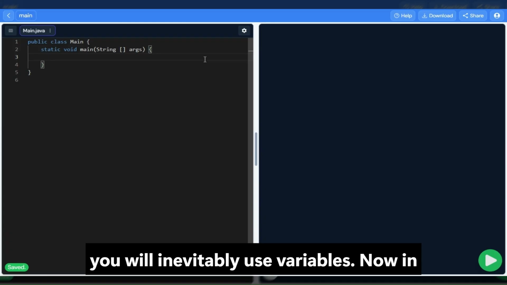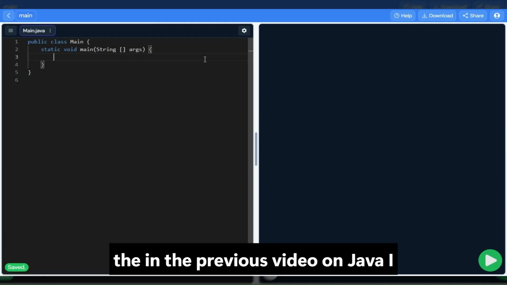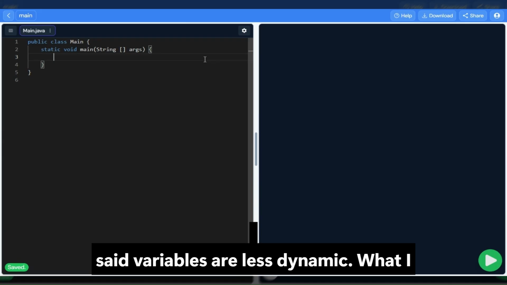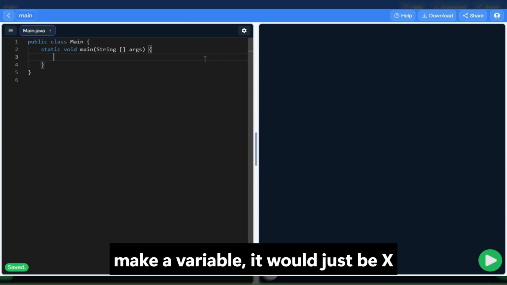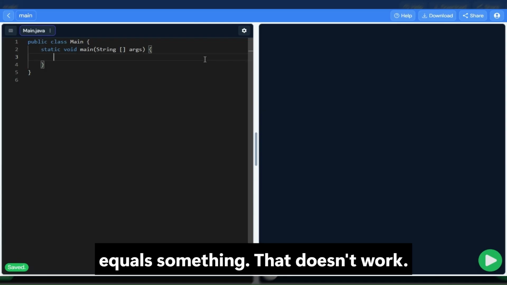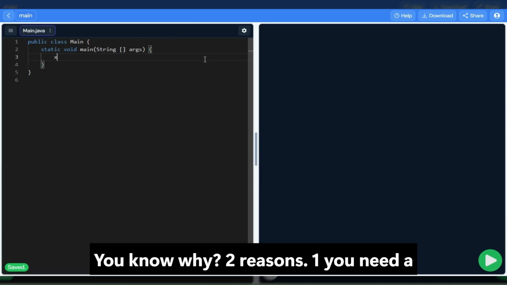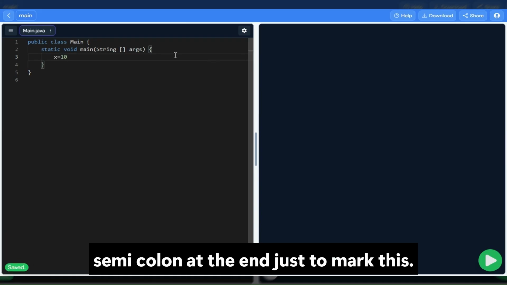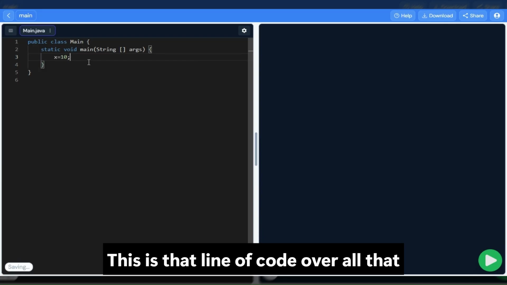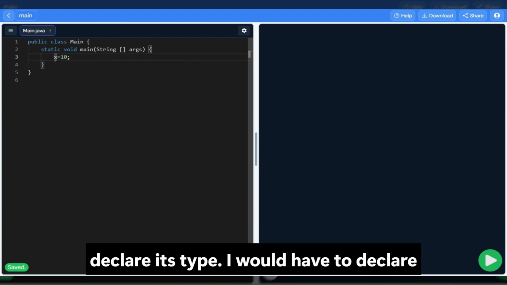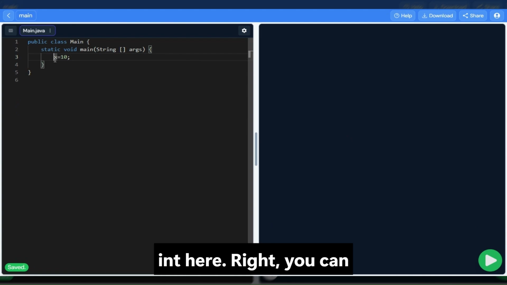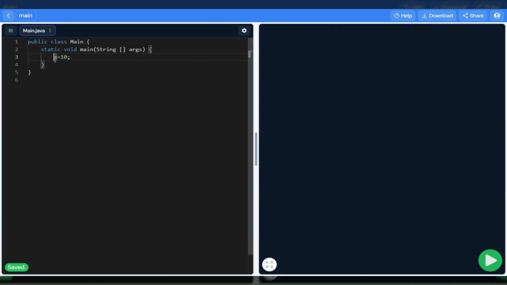In Java, you will inevitably use variables. Now, in the previous video on Java, I said variables are less dynamic. What I mean by that is, if in Python you make a variable, it would just be x equals something. That doesn't work. You know why? Two main reasons. One, you need a semicolon at the end, just to mark that line of code over, or that piece of code over. Secondly, you have to declare its type. So I would have to declare int here, right?